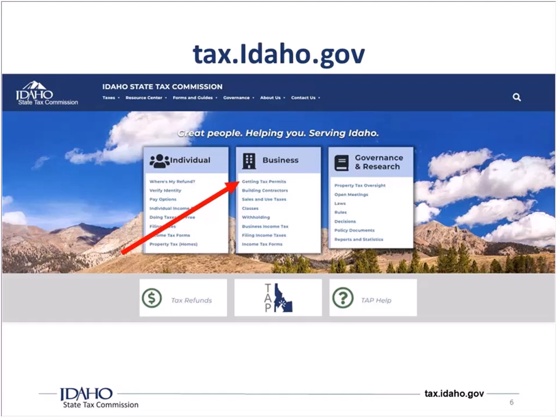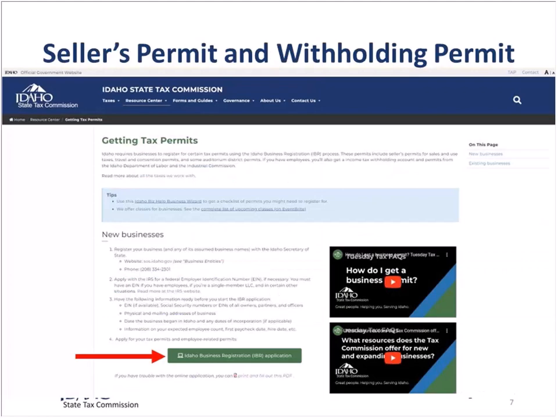We're going to click on that, and it will take us here. This is where we're going to get started. It gives you information about what you need to know as far as new businesses. We have two really helpful videos that are here. You may recognize the people in those videos. I can't remember if Gordon's in those or not. But those will walk you through some of the information that you need to know and things that you need to be aware of. When you're ready, you just click on Idaho Business Registration Application, that little green button right there.